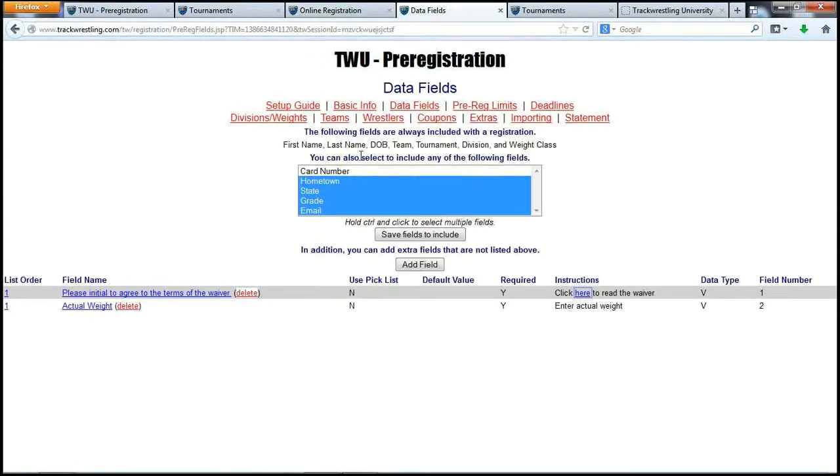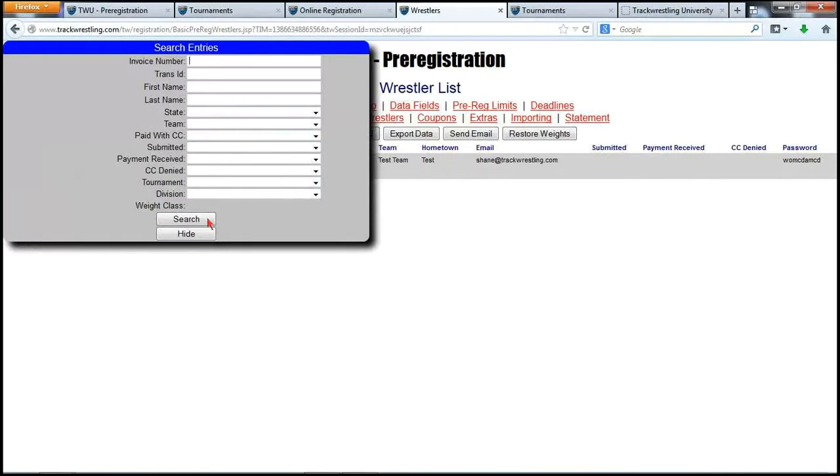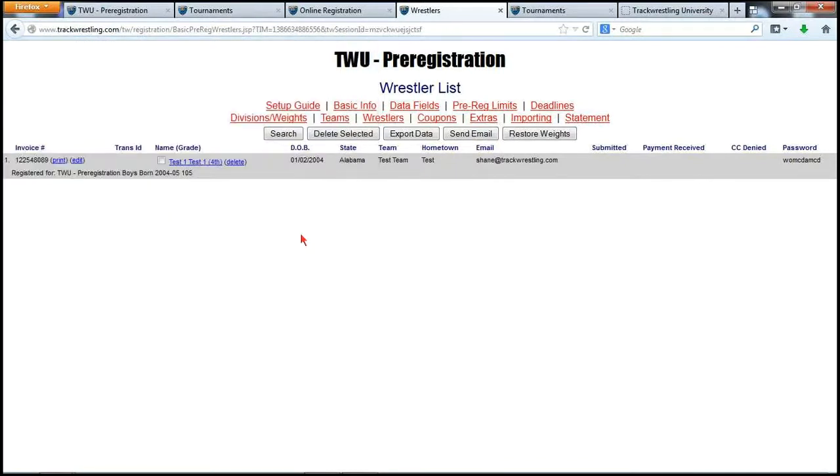If I go into my tournament now, and on the administrator side, if I come to my wrestlers page, this is where I'm going to see all of my wrestlers that have signed up. I haven't finished, and I'll show you in a minute when I finish that off that I'll get the submitted column. Of course, there's not going to be any payments received here. If you were collecting credit cards, you'd see a timestamp here if a payment was received. But this is the basic information about your wrestler. You'll just have a list here that you can monitor, and you can search this list with a bunch of different criteria. That's how you'll keep track of your registration as it continues to go on.